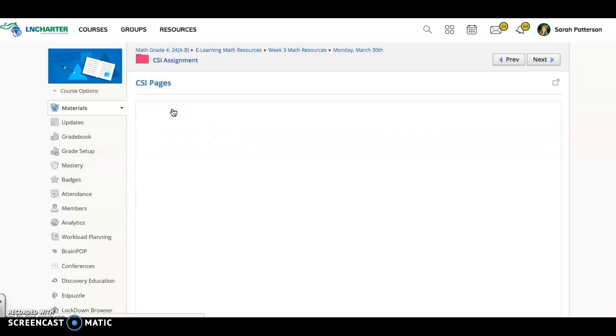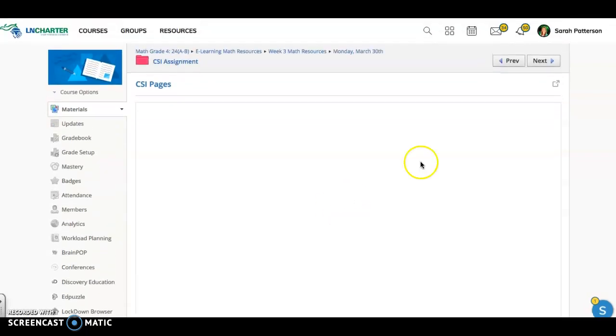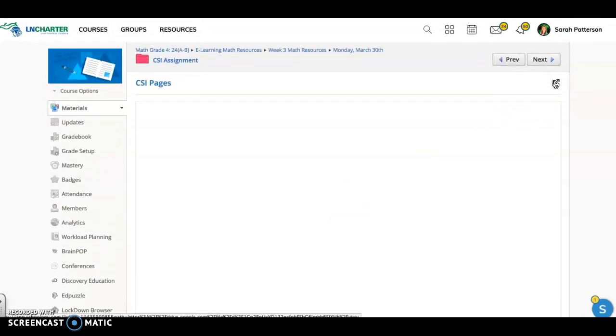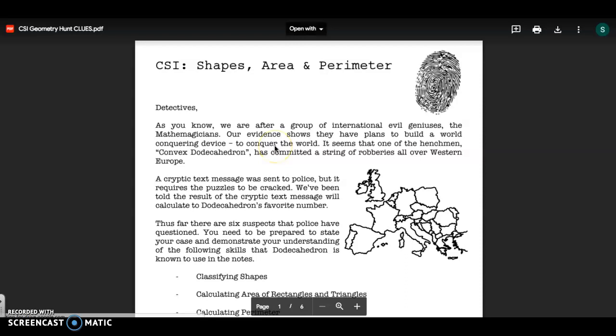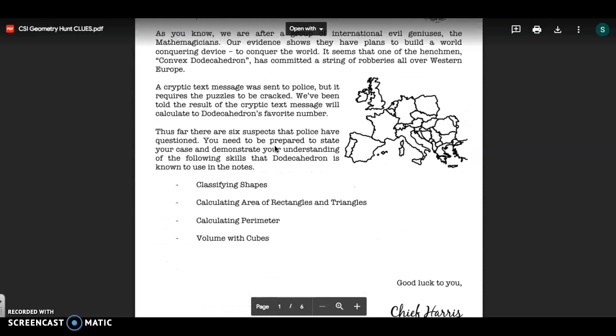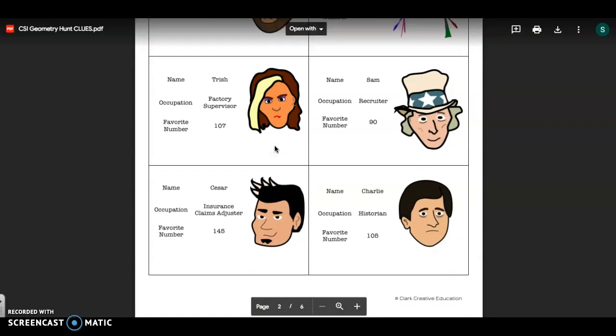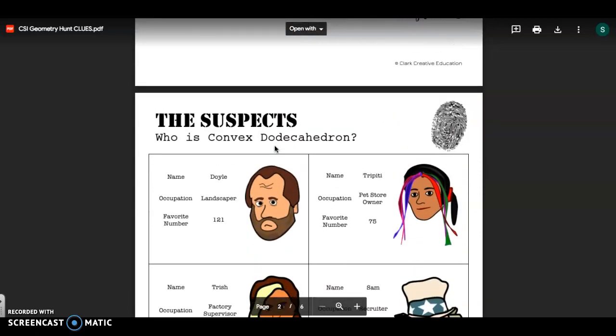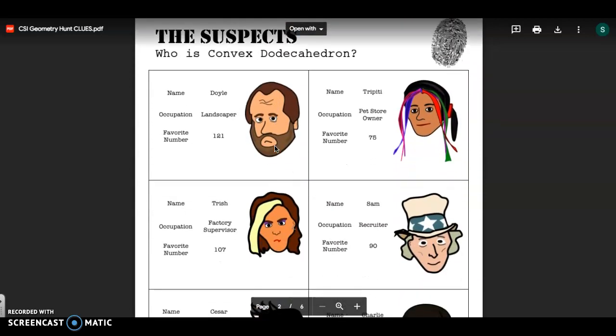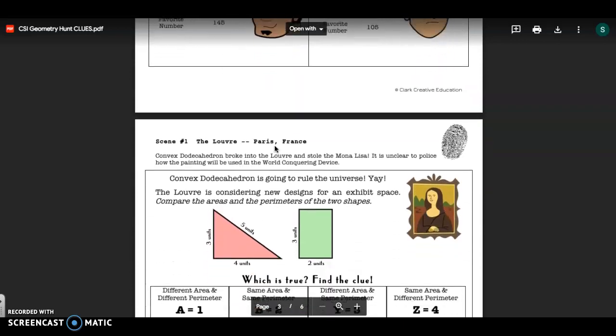Again, the pages, if you click on those, you can print these out if you want to. You certainly don't have to. I may have to export them out. If you're ever having trouble viewing things, hit that little button and it'll send it to a different screen, and then you can see it all. So you're trying to figure out which of these suspects did the crime. So you'll read through all of this.